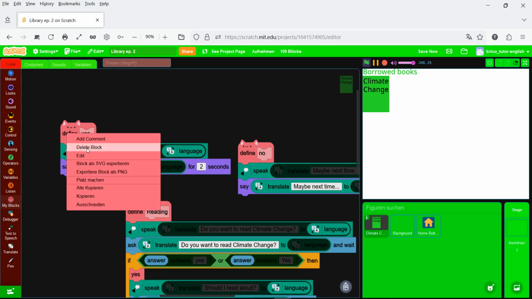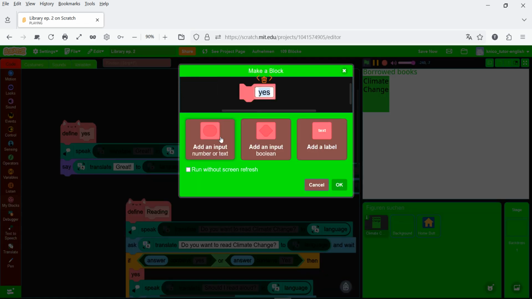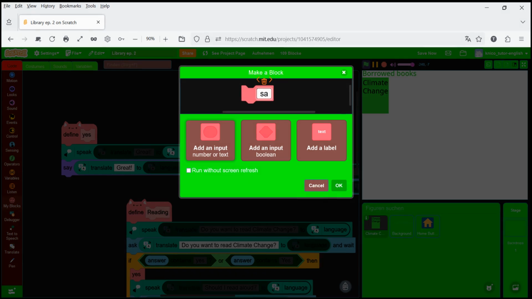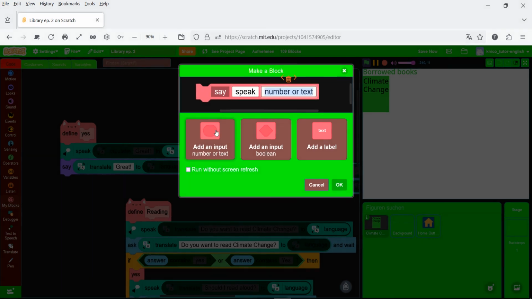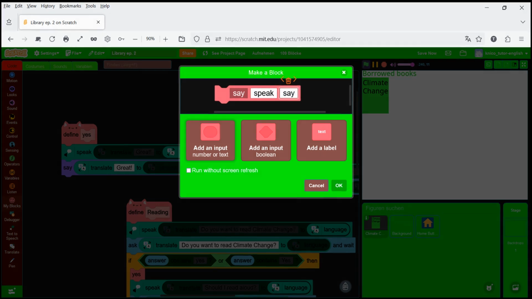And edit it and rename it to, let's say... and add an input, speak, and a second input, say. For these, speak and say, for this speak and this say block. Don't run without screen refresh.